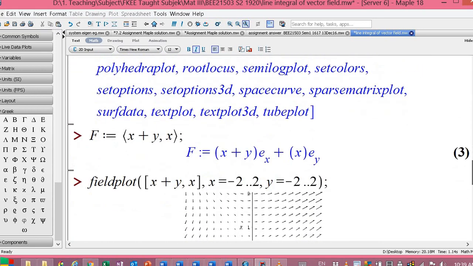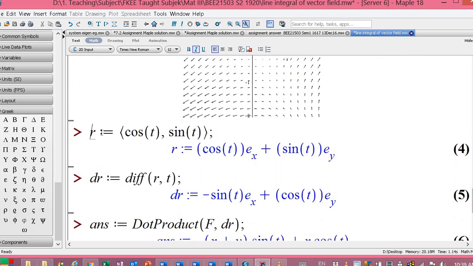Hence, r colon equal, this less than symbol, so x is 1 cos t, and component y is 1 sin t. So component i is the equation for x, x equal to cos t, y equal to sin t. This e_x is equivalent to the i unit vector, e_y is the j unit vector.